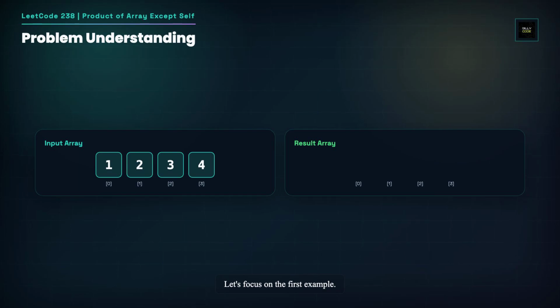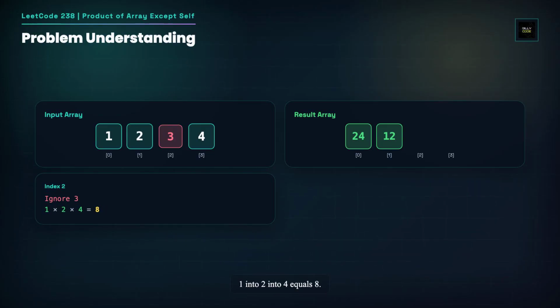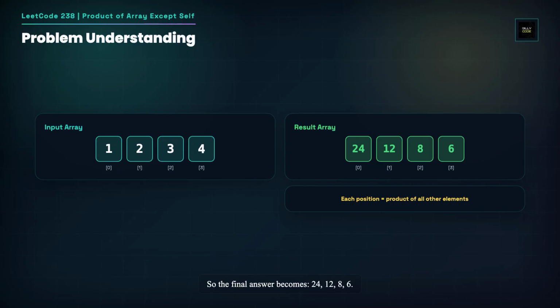Let's focus on the first example. The input is 1, 2, 3, 4. For index 0, we ignore the 1. 2 into 3 into 4 equals 24. For index 1, we ignore the 2. 1 into 3 into 4 equals 12. For index 2, we ignore the 3. 1 into 2 into 4 equals 8. For index 3, we ignore the 4. 1 into 2 into 3 equals 6, so the final answer becomes 24, 12, 8, 6. Notice something important. Each answer depends on every element except itself, and we need to calculate that for every position, without using division. So how would we do that?